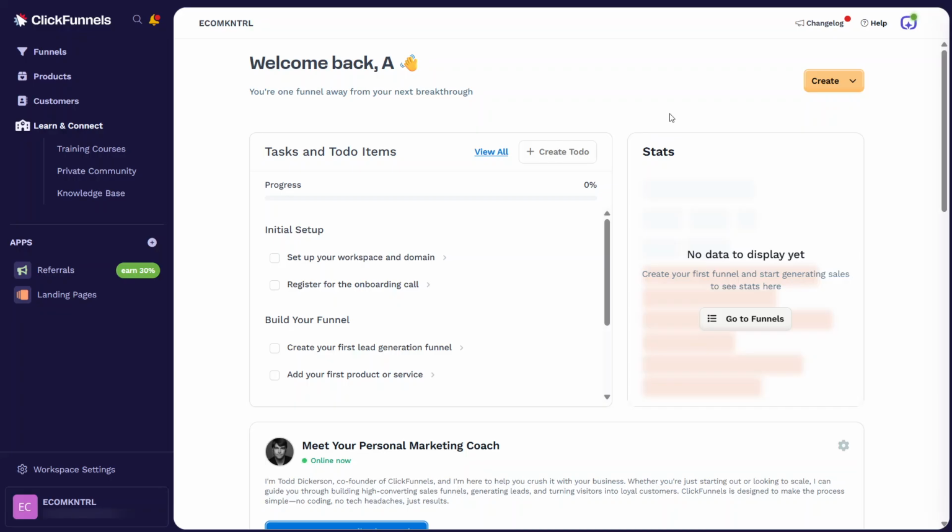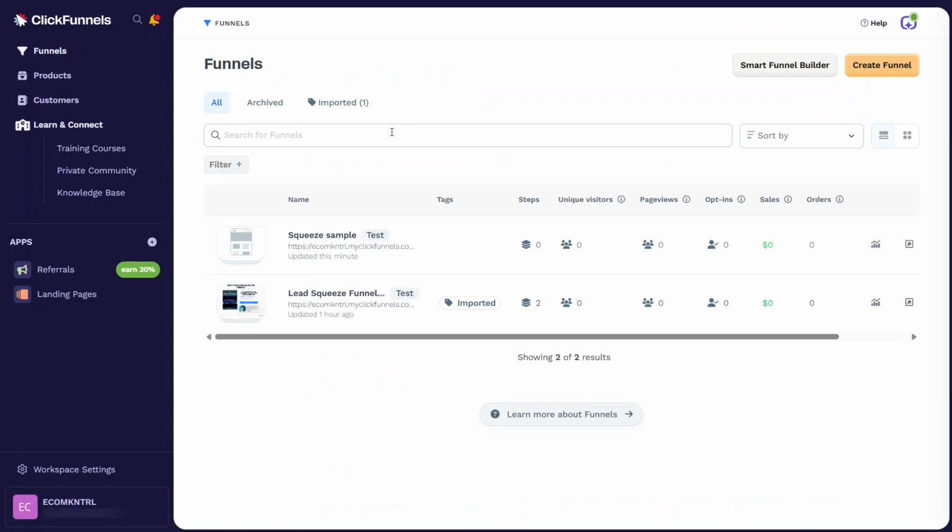First, log into your ClickFunnels 2.0 account and head to your main dashboard. On the left-hand sidebar, look for the section labeled Funnels. Go ahead and click that. You'll now see a list of all the funnels in your account. Take a moment to find the specific funnel where you want to set up this redirect. Once you've found it, click on that funnel to open it.